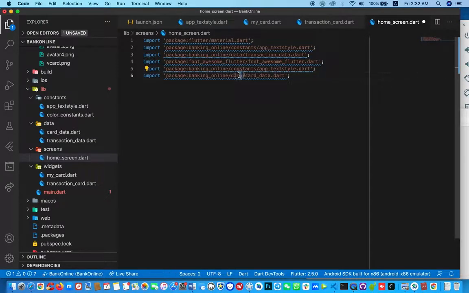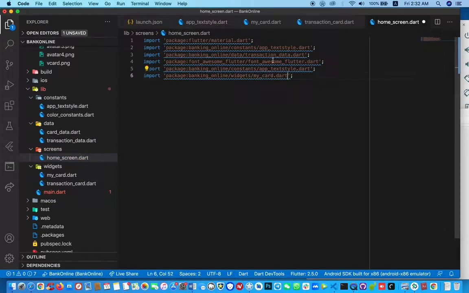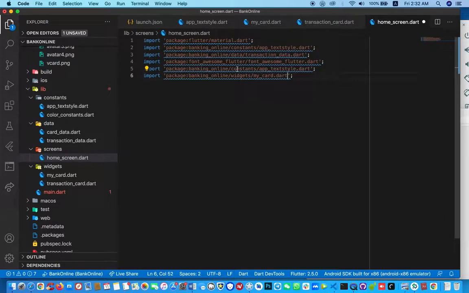Those ones are in the widget. So I go this way, I add widget. Yeah, those ones are in the widget folder. So in the widget folder, we have my card. Yes, and then transaction from widget, data card and transaction from the data folder. So this is right. This is okay. Let's add another one.